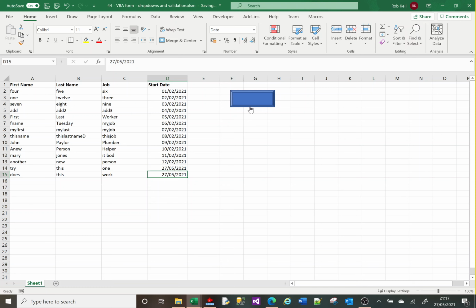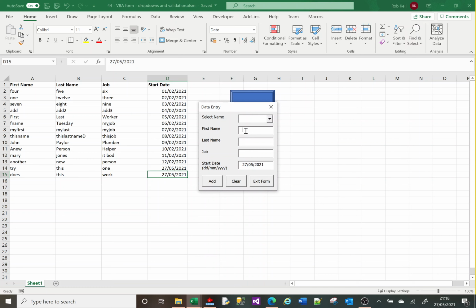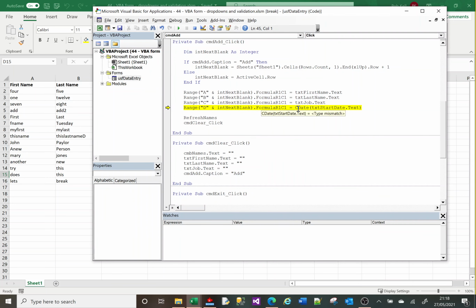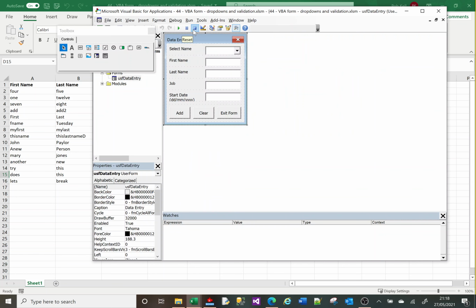However, what that doesn't do is stop us from putting in a date that's not right. So if I add that, actually yes, it has broken here because we tried to cast it to a date. If I go to debug, it's this bit here that's failed because it's tried to change the text in here to a date, and that date doesn't exist. So it's caused an error. What we want to do is try and catch that.